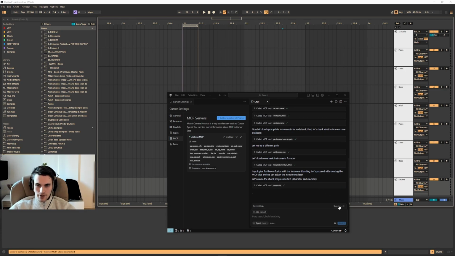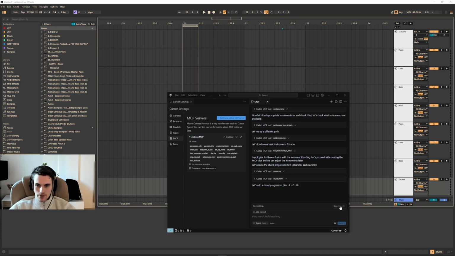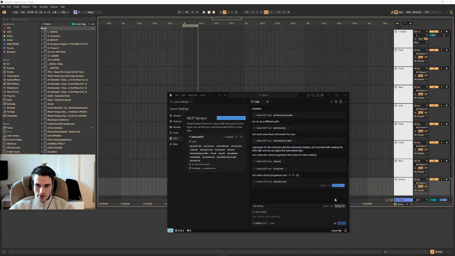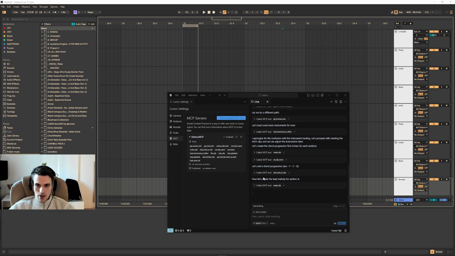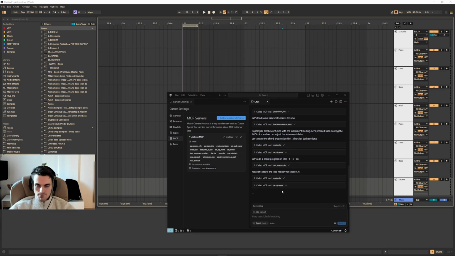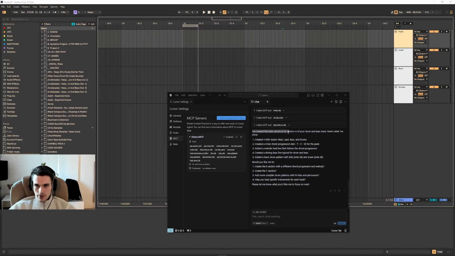So he kind of realized that he can't do something with it, but he will now create MIDI clips, which is great. Okay, he uses the basic progression. That's nice. Now he creates a melody for section A. Okay, I'm just accepting whatever he wants to do, and I will skip to the end. Okay, now it says that I've created the basic structure for section A for your drum and bass track.